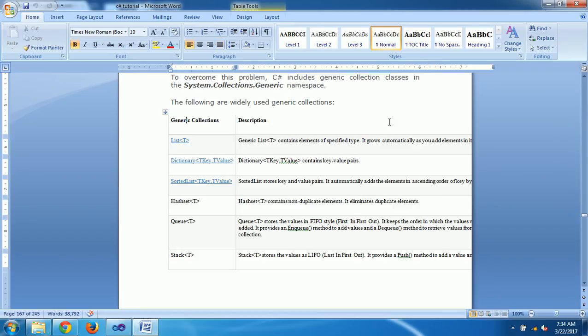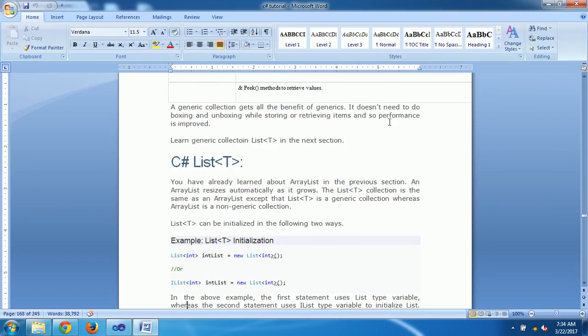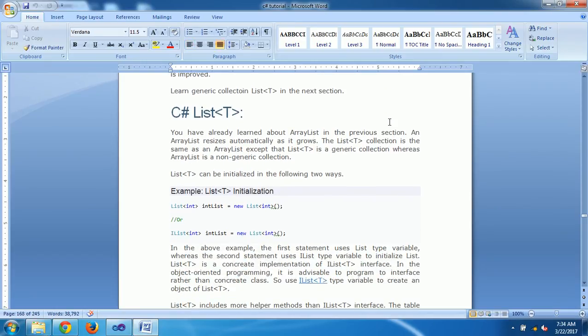One by one, I will explain now. Just a List of T. This one we can call in different ways: just List of T, or somebody will say generic list, or we can call it IList. Actually, we can create an initialization in two ways. One, directly we can initialize List of int A, like this. And the other way, we can declare IList.